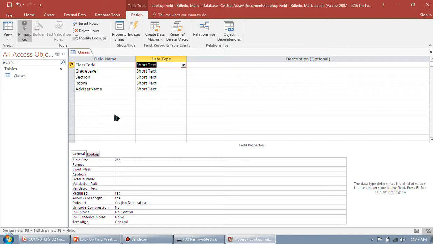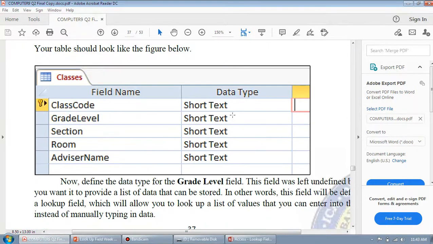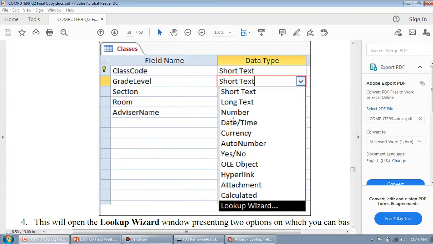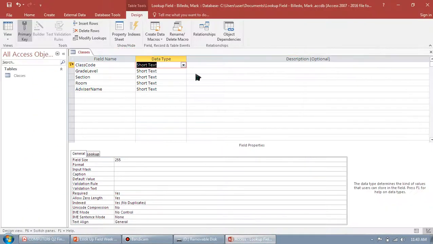Supposed to be, we're going to click the datasheet view to see the result of our table. But for now, since we are going to create a lookup field for one field name, we are going to use the design view to do that. Ang gagawan natin ng lookup field will be the grade level. Ano ang magiging possible information or record ni grade level? So, we're going to do the lookup field on the grade level.